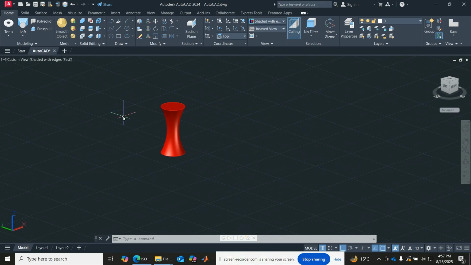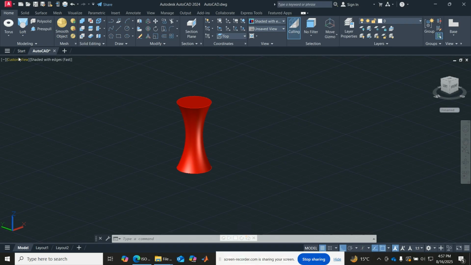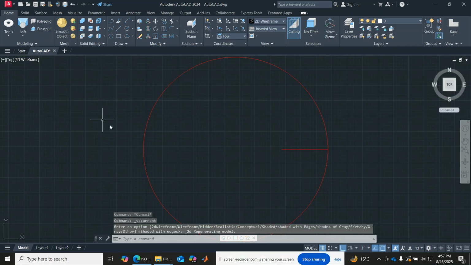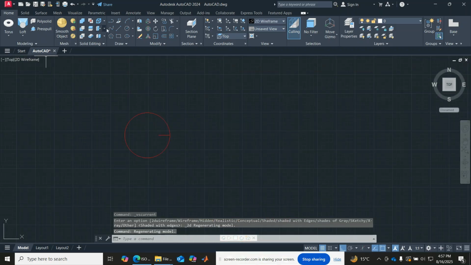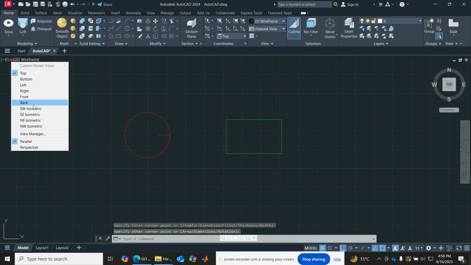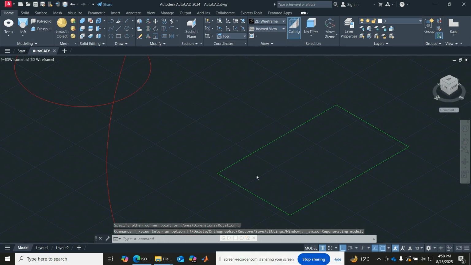Let me create another loft. So let me come here and say top view, right? Let me change this to 2D wireframe. Let me try to draw from a square to a circle to a square. So let's say you have a square like this, right? Let me come here and say southwest isometric like that.